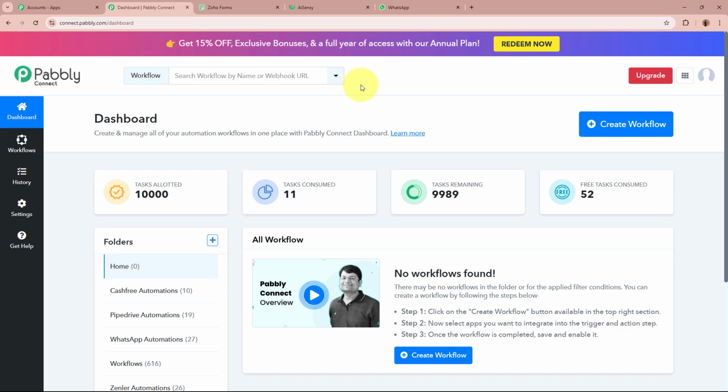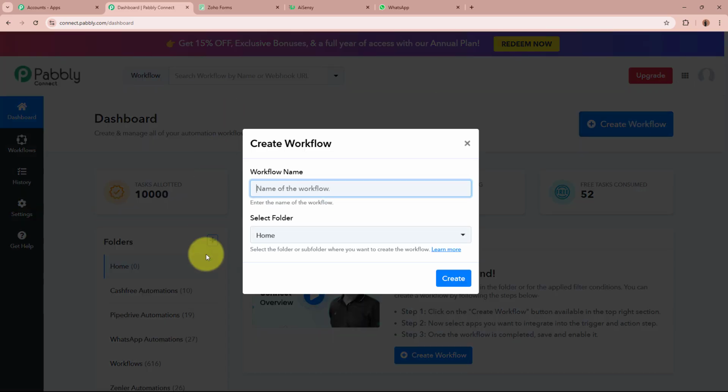In order to start an automation process in Pabbly Connect, we need to create a workflow. For that, click on this top right corner button that says Create Workflow. A dialog box is then going to appear in front of you, which is asking for the workflow name and for us to select a folder. For the name of my workflow, I'm going to write Send and Get WhatsApp Message on Zoho Form Submission using AiSensy. So this is the name that I want to give to my workflow.